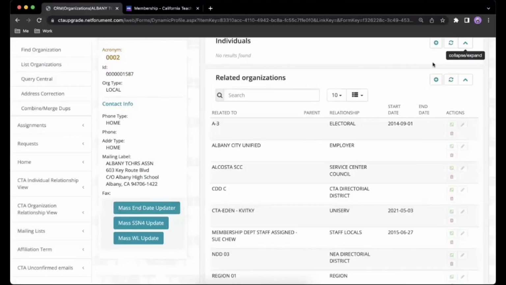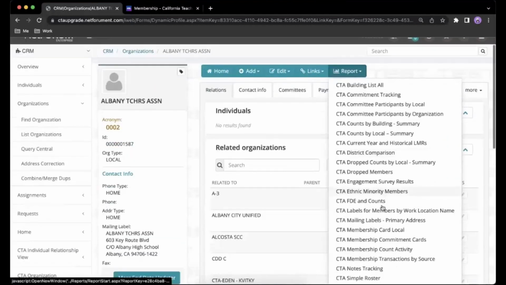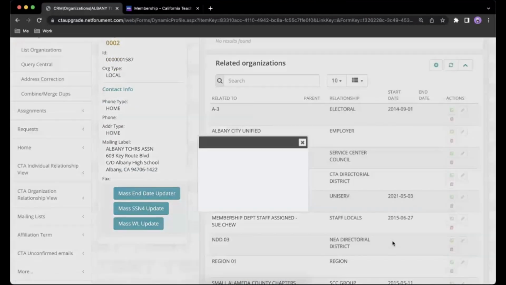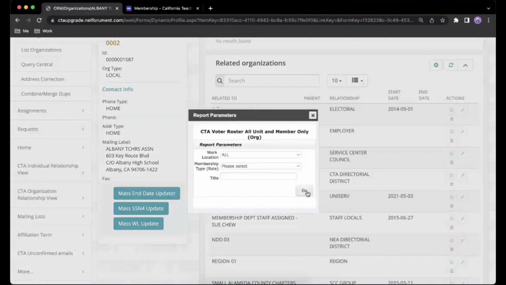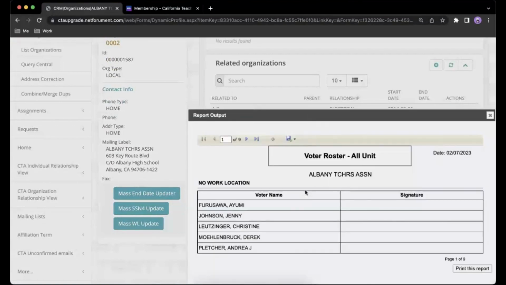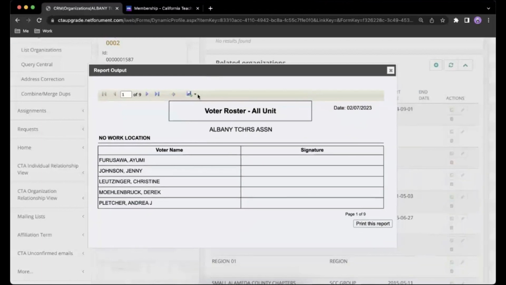The CTA Voter Roster All Unit and Members Only report will generate a voter roster by work locations in alpha order. It is best to extract this report as a PDF and print.